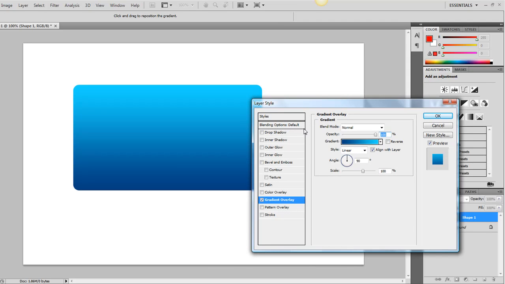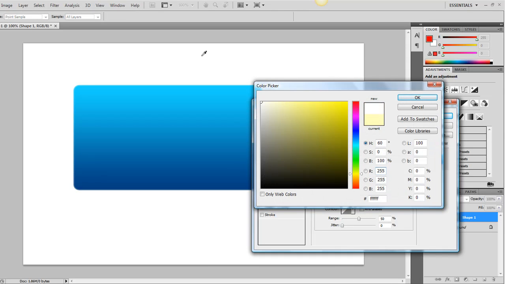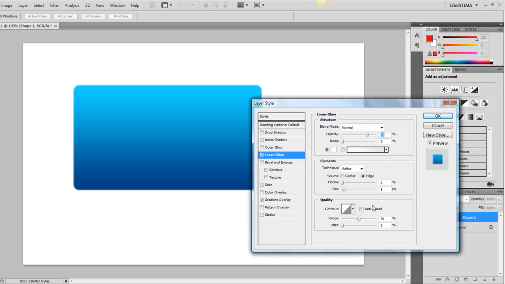Now in the layer styles, you have many other options you can choose from. So the next one I'm going to use is an inner glow. I'm going to set the blend mode to normal. And for the color, I'm going to choose all white. Change the choke to 100%. And the size, I'm going to put 1 pixel for this.